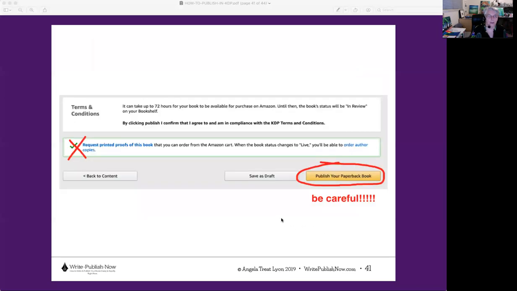Now that you've set that, you can say publish your paperback book, but be careful. Make sure that everything is copacetic and in line and is perfect before you publish your paperback book. You want to be careful.